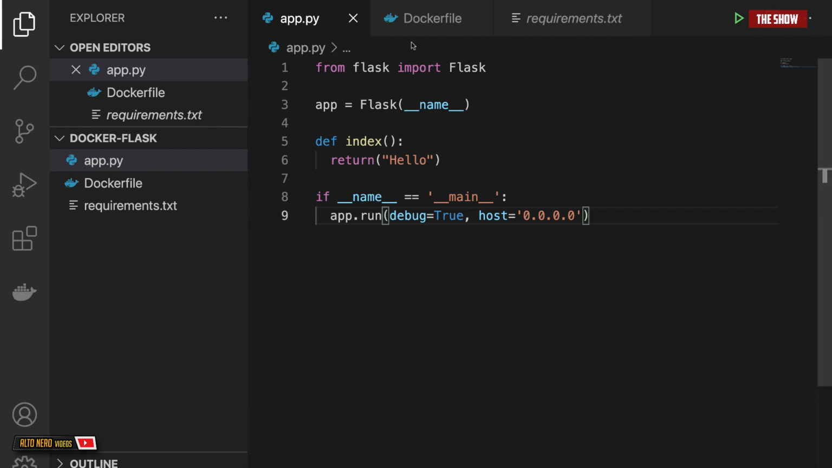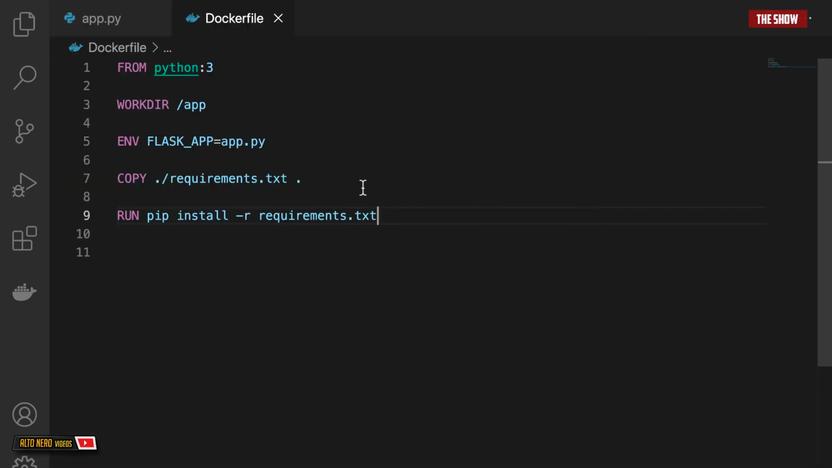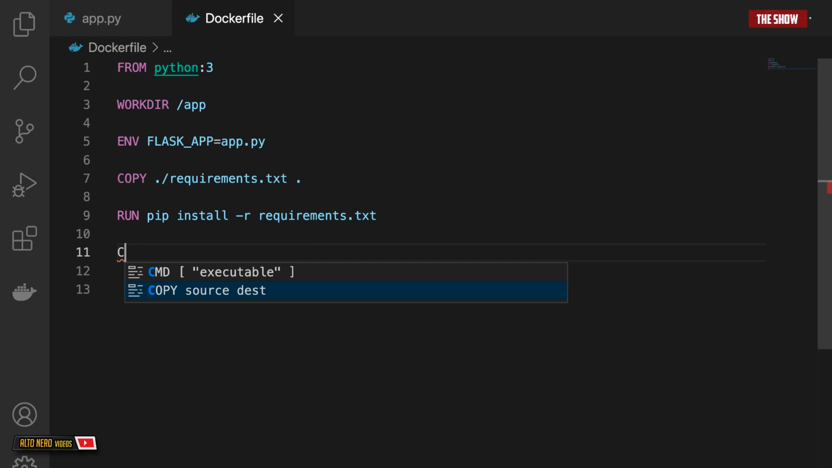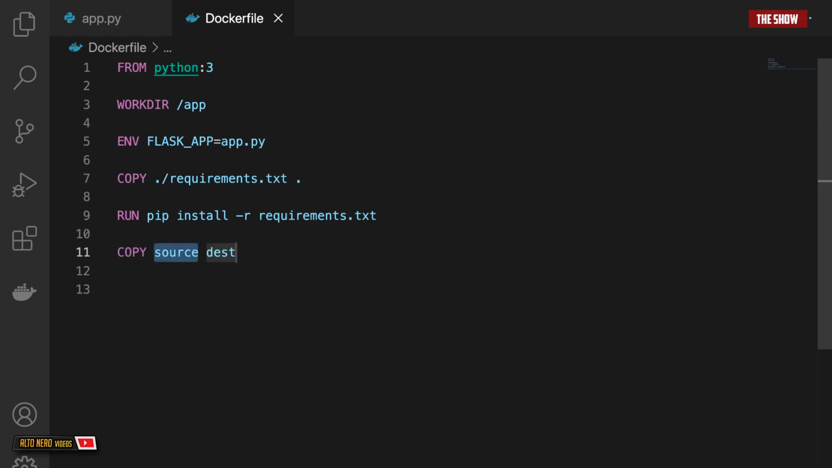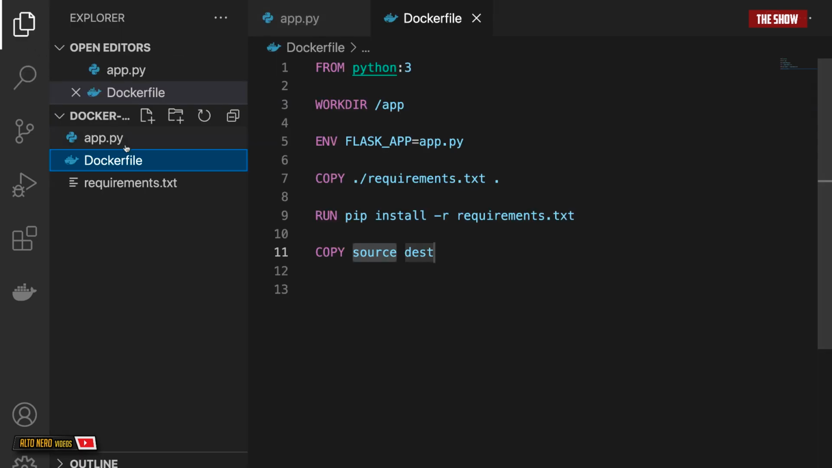Okay, now that that has been done, the next thing that I will say is that I want to copy. And what I want to copy is basically the app.py file, or everything over here. I want to put it inside of the app. Okay, so I will say copy dot to dot. What this will do is that it will copy the app.py file and the Dockerfile inside of the /app directory.